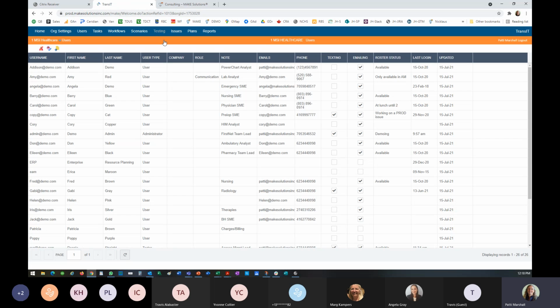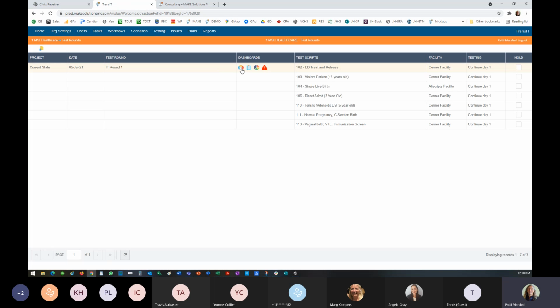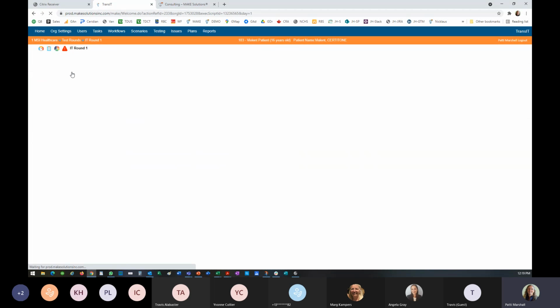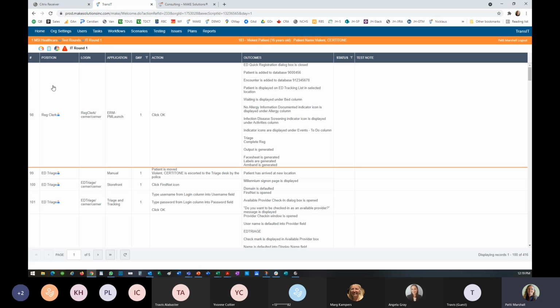So obviously we need to go into testing, and you don't have to go into the dashboard, but we'll go into the dashboard, and we're going to go into this violent patient scenario, and I'm going to complete this last step for the registration clerk. Looking ahead, I can see that the ED triage person has a little head there. That means somebody's set to cover it, and it's TransIT user. And TransIT user happens to have the same email address as me and the same phone number as me, which is very, very convenient for us to be able to show texting.